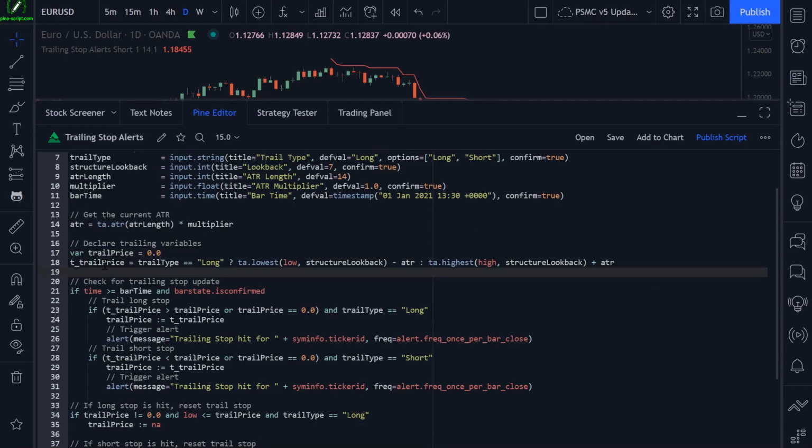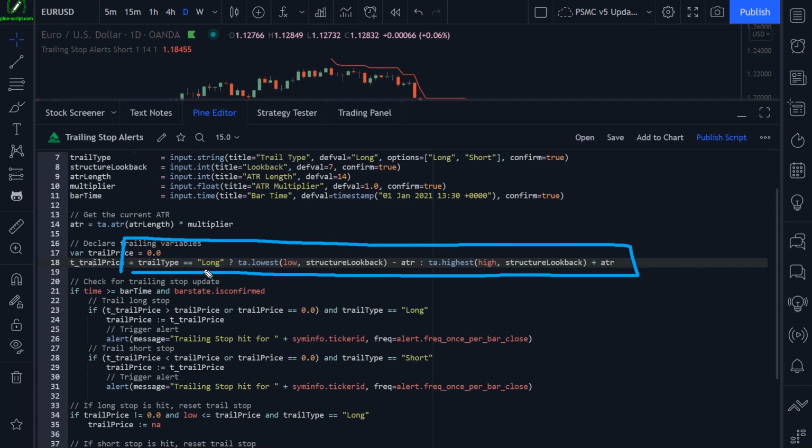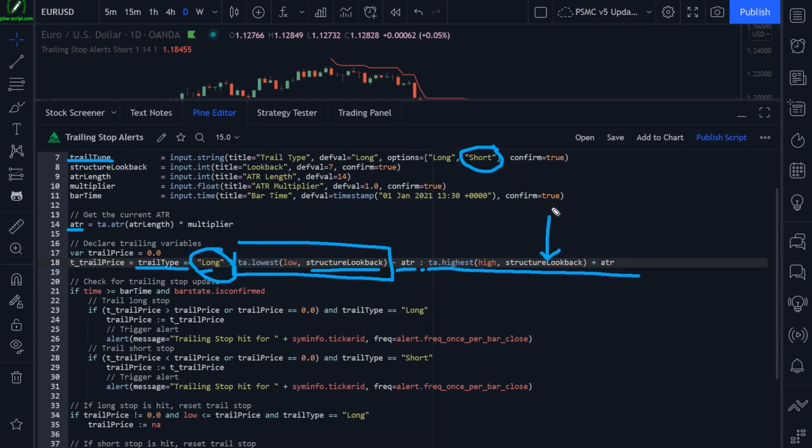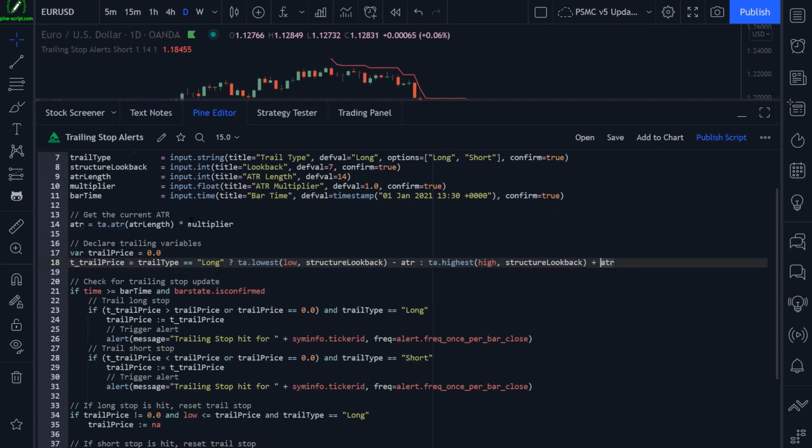So the way we calculate the trail price is using this ternary operator. It's a kind of conditional statement. We're saying, is the trail type input set to long? If so, get the lowest low over our look back period and then subtract our ATR value from that low. Otherwise, if we are not using the long trail type, then that must mean we're using short, and so we get the highest high over our look back period and add the ATR to that high. And remember, the ATR value is calculated in advance with our multiplier applied.